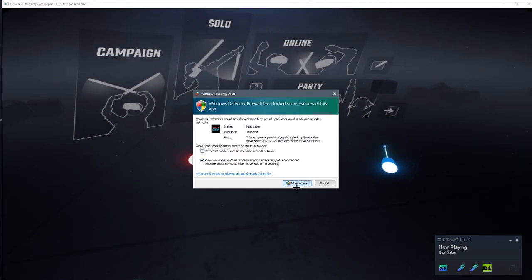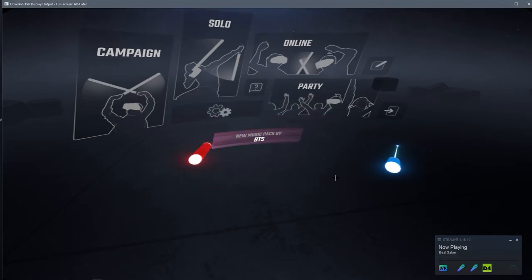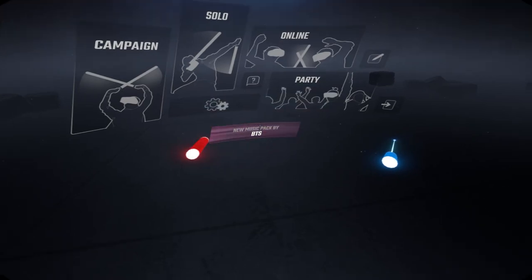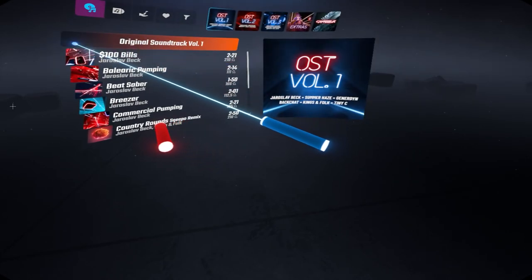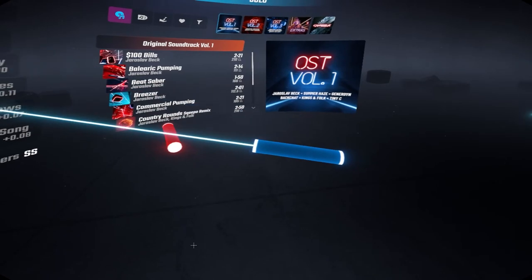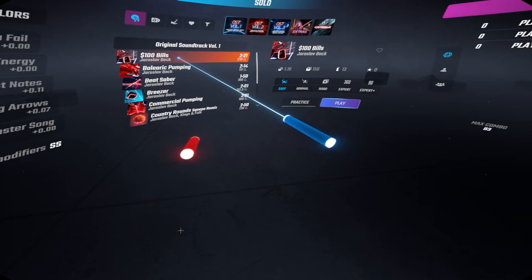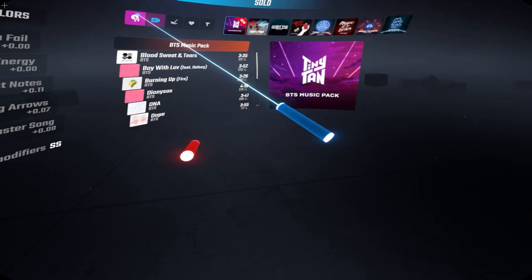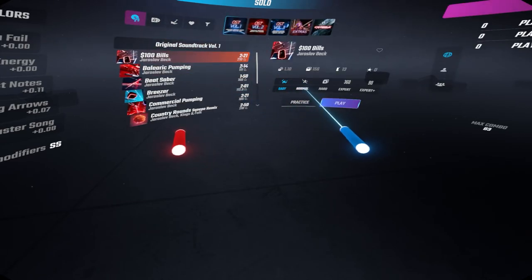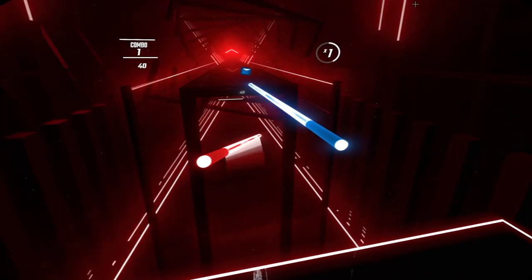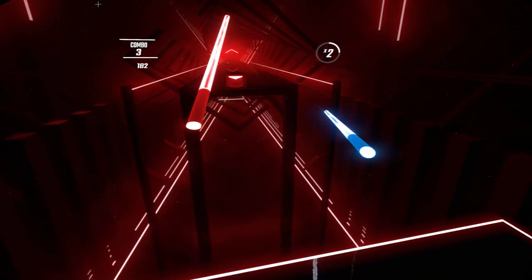You want to do allow access, and enter again, and then go to solo, and go back a little bit. Okay, this might be a little bit loud. Let's just go play. And now it will be working perfectly fine. Here we go. And you're using two mouses.